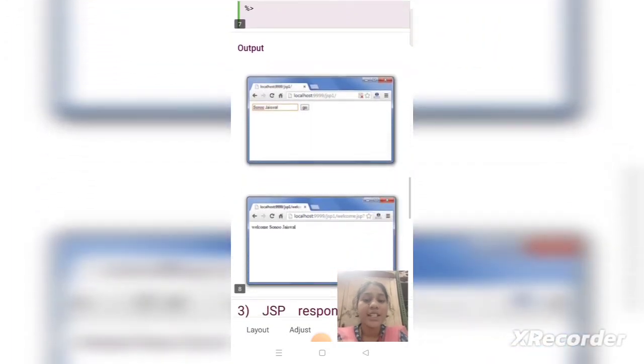Following is the output. This is the index page. We are giving the username as input, Sono Jaiswal, and we have the submit button go. When you press that, you will be redirected to another page, welcome.jsp, where you can see welcome plus the name you have given, Sono Jaiswal. This is the output. And the third one is the JSP response implicit object.